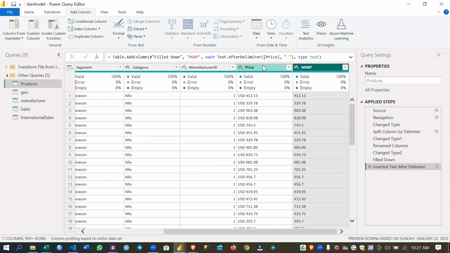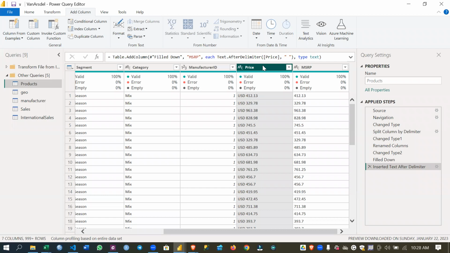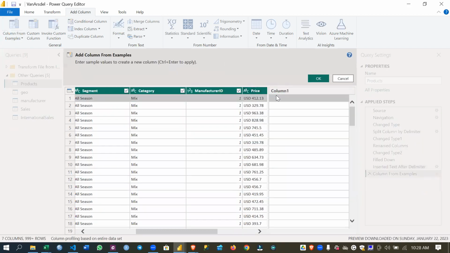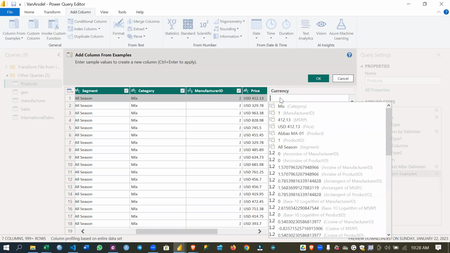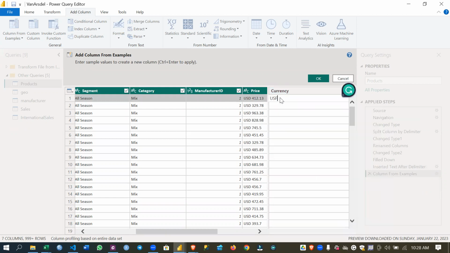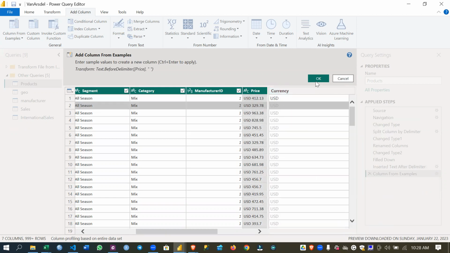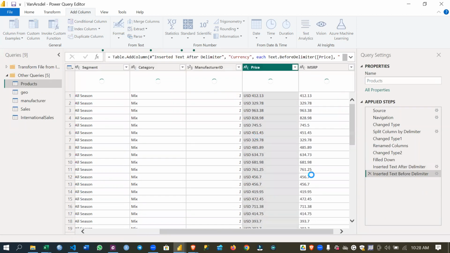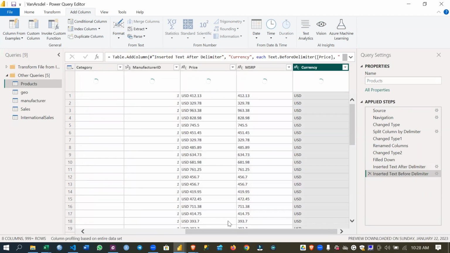Now I also want another column for the currency. I'm also going to click on Column From Examples, and I'm going to change this to currency. I'm going to give this as USD, and it automatically generates USD for the others. So you can see we now have the column called USD.